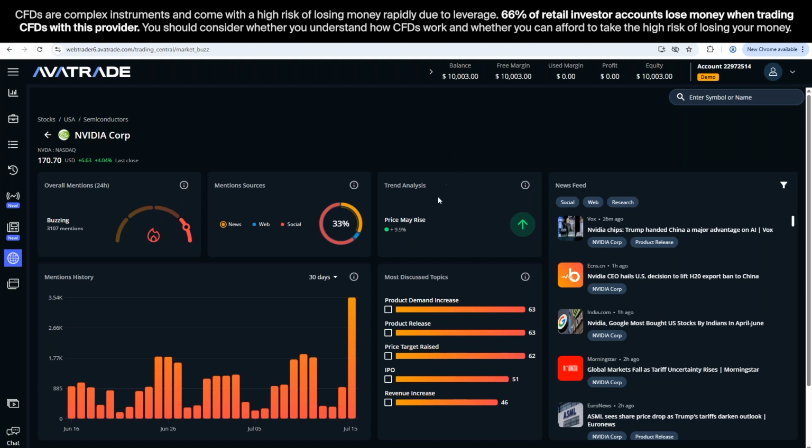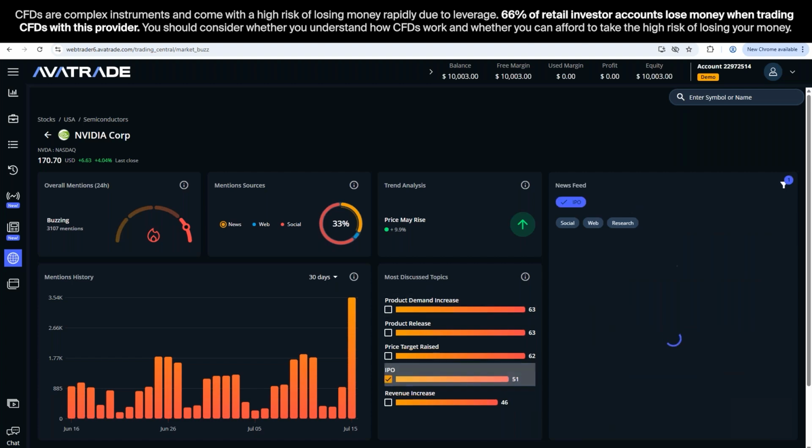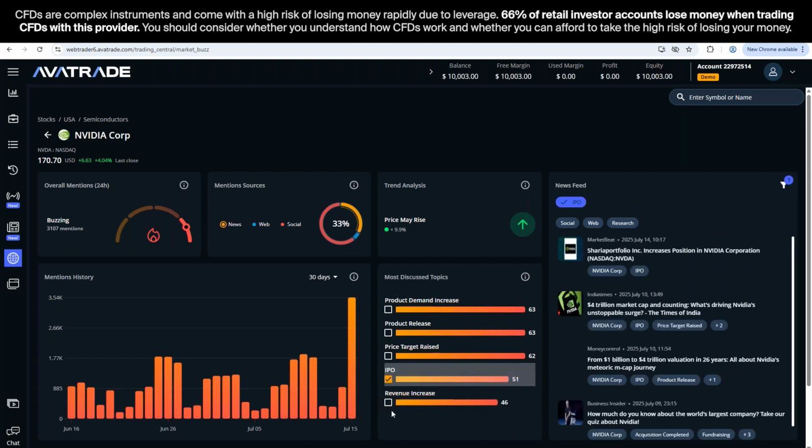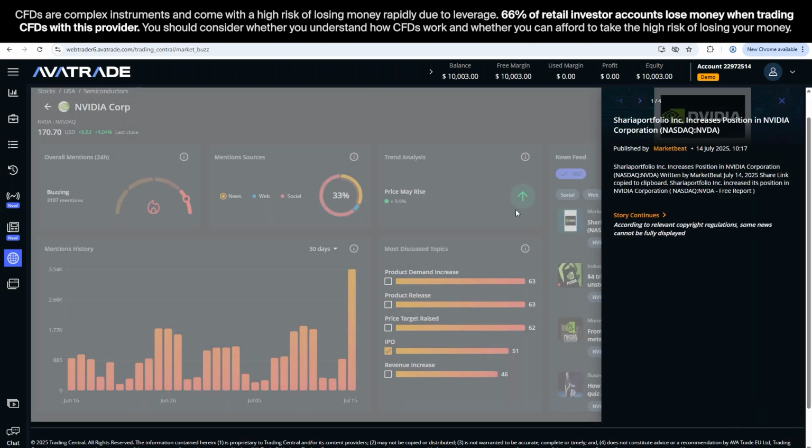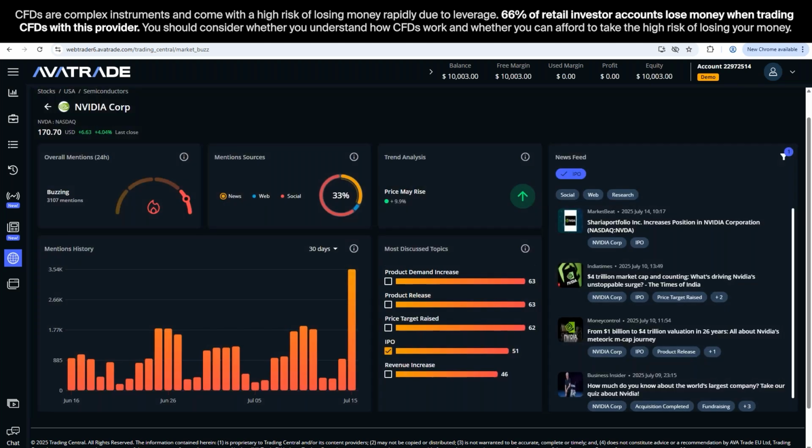Okay, what I want to do is specifically maybe target the IPO. Or maybe the revenue increase. So if I want to focus on IPO, we see now that we get articles related to IPO, and if I click here as an example, we can enjoy specifically this type of article.